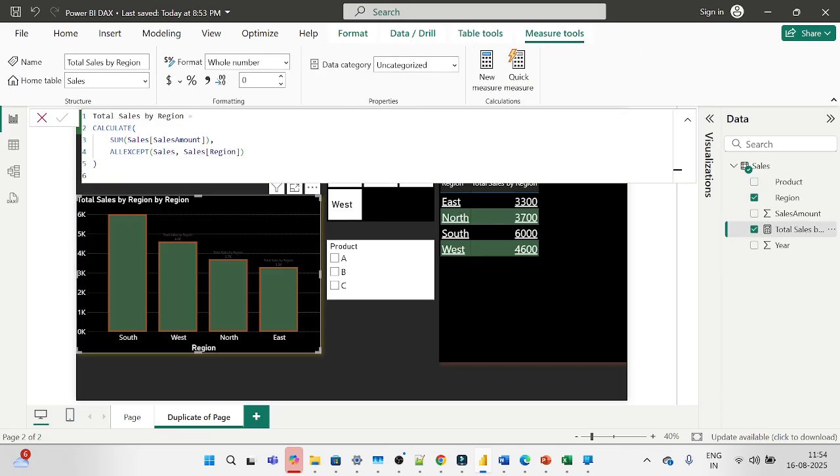Look, I have written the DAX formula like this. Total Sales by Region equals CALCULATE(SUM(sales amount), ALLEXCEPT(Sales, Sales[Region])). This is the table name and this is the column name. What this does is it sums up the sales, clears all the filters in the sales table but keeps the filter on region intact. So no matter which year or product I select, my measure will always show sales total grouped by region only.